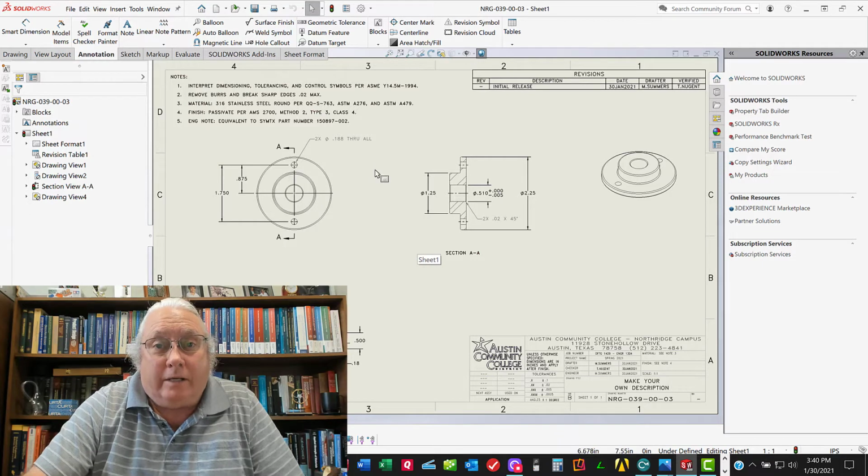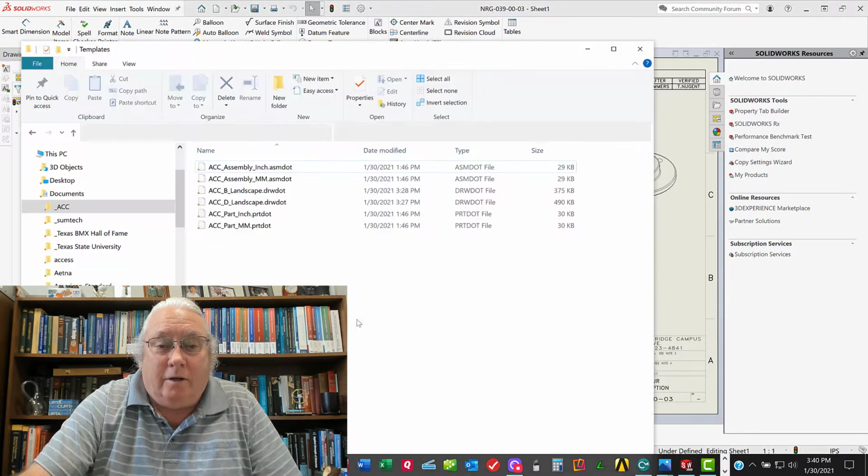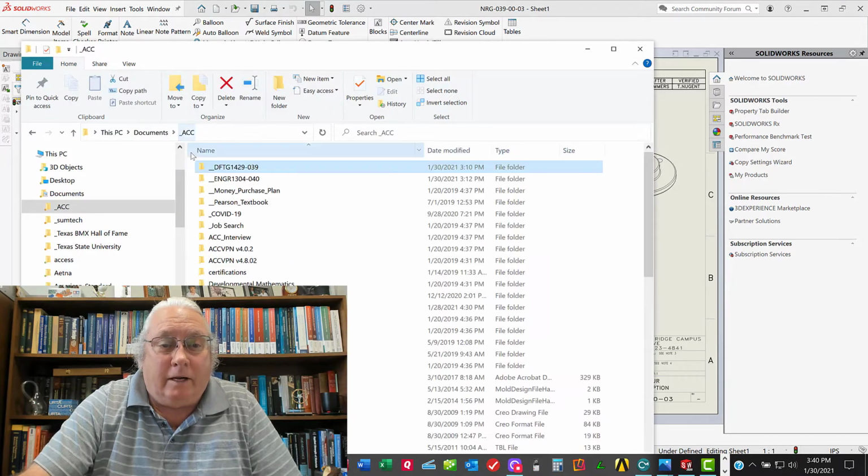First thing we need to do is get our templates loaded so that Solidworks knows where they are. The way you do that is, first of all, download those templates that I posted earlier. Put those in a folder on your hard drive. What I do is make a folder under My Documents called ACC.